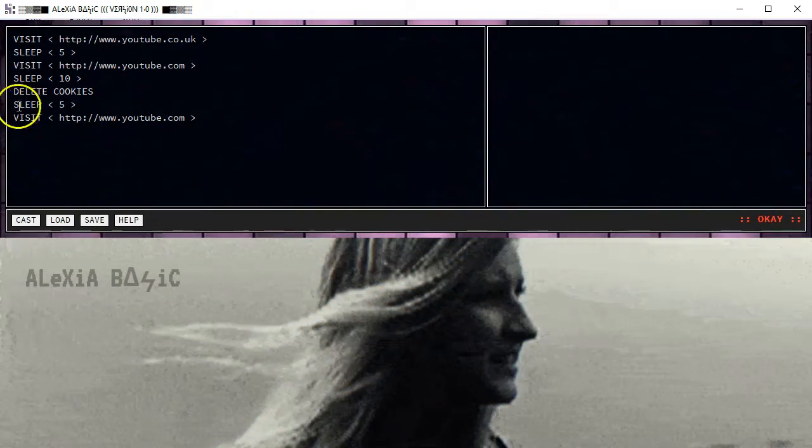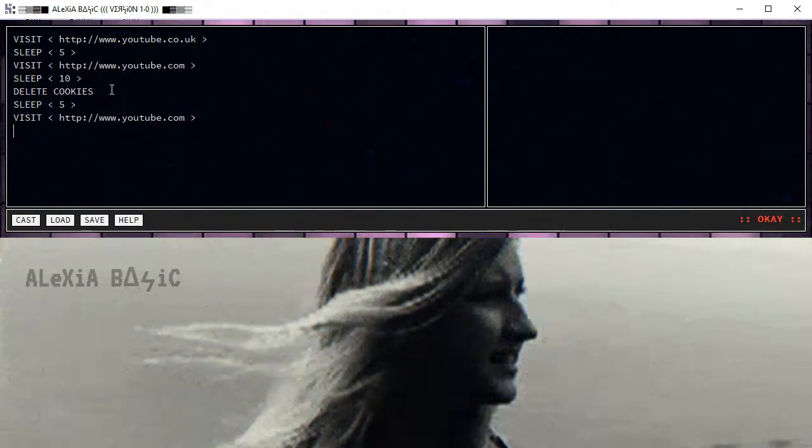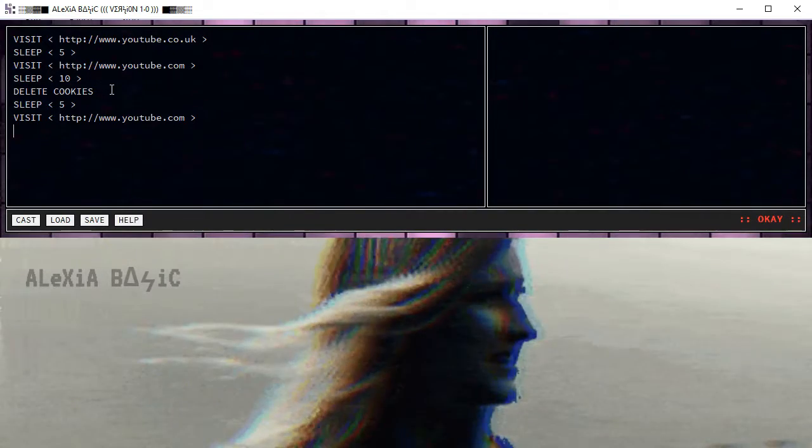As the name suggests, the delete cookies command essentially deletes any and all web cookies that are not Flash-based that may have been placed by websites that are being visited. So here's a quick example of how the delete cookies command works.